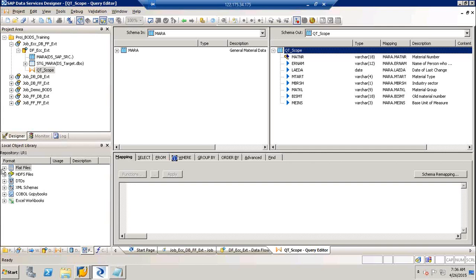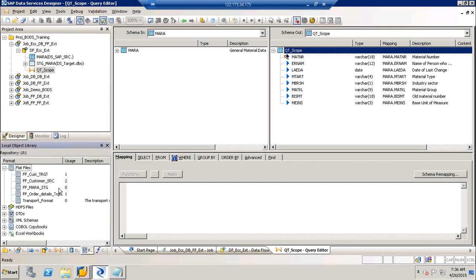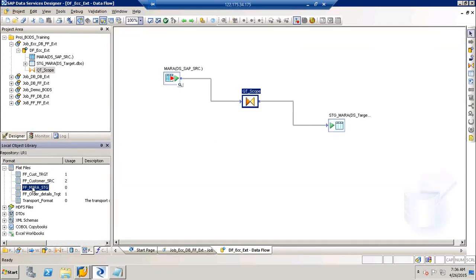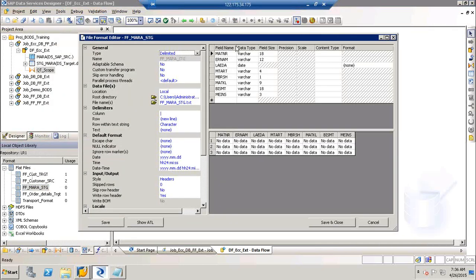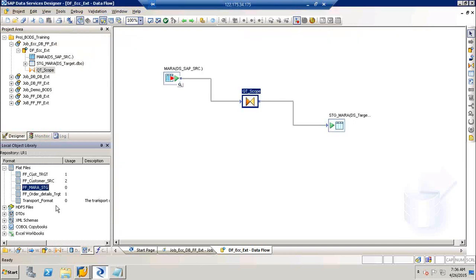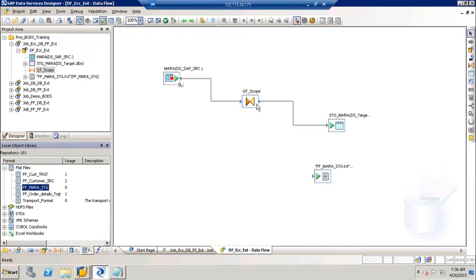So now my flat file is created. If I just go and open this, stage Mara is present, and if you want to open this one, you can open it and see it has a structure. So that's the reason why I'm calling it a structured data flow, and I created it right from my query transformation. Now I make it a target and connect it with my query transform, Qt scope.